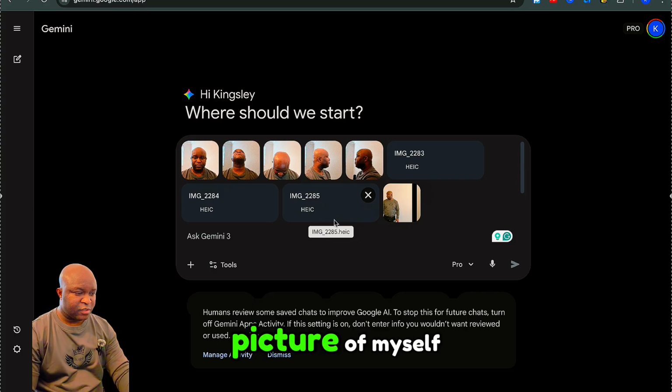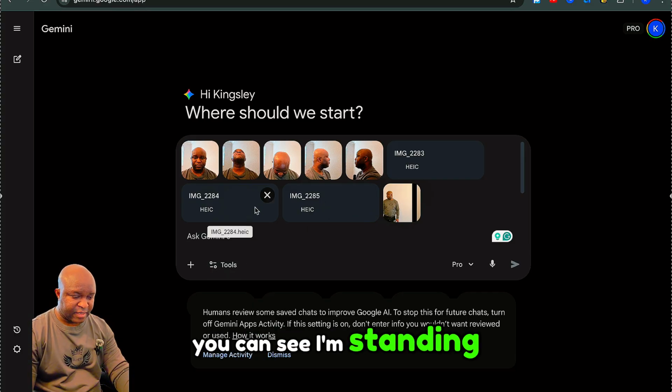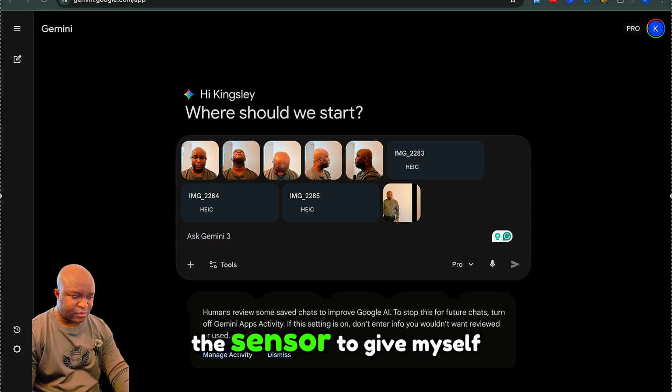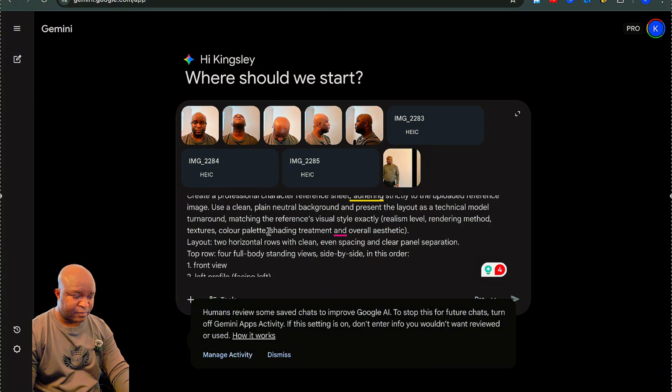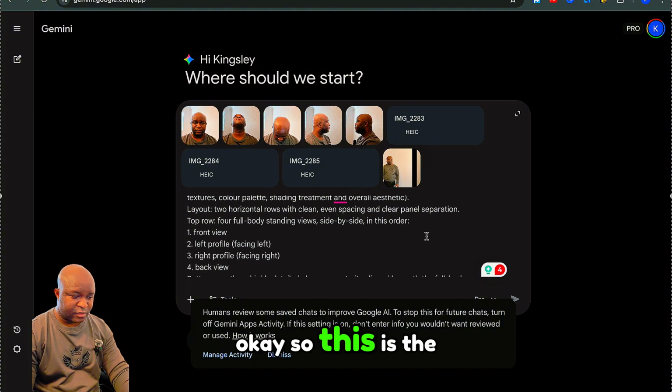Okay, so I took a picture of myself. You can see me standing here in the white background. I'm holding my, more like a sensor, to give myself a photo shoot. Standing like this, facing the camera. Okay, thumb by my side, facing the next side. Okay, so the same photo.